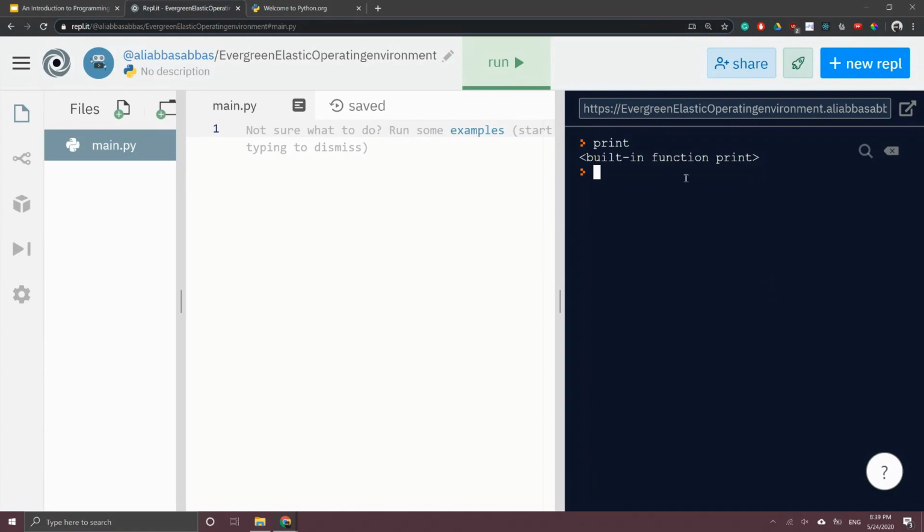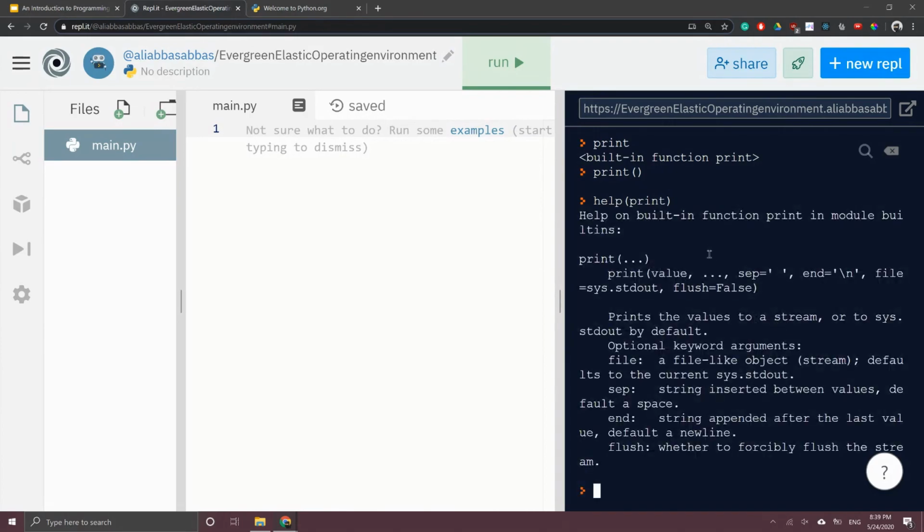So the print function is in a similar way a function as well. It's a function, yeah. And Python treats it like an object. So if I type print, this is essentially going to load up all the documentation on the print function, and it's going to explain how it all works.